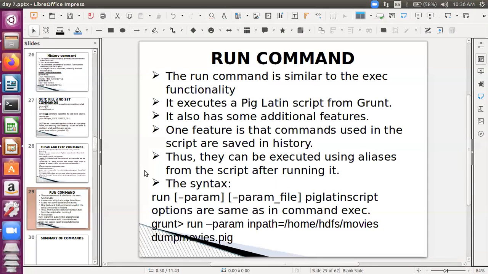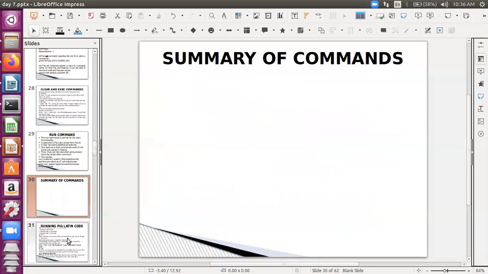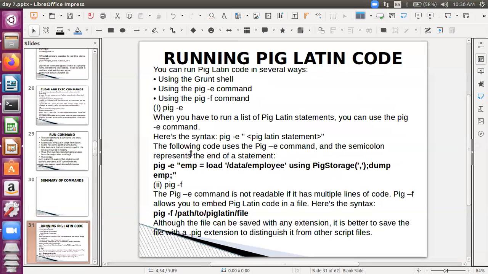Okay. And look for some more commands. Yeah. Running the Pig Latin code. So we have just seen how we can run our code from the grunt shell. The first thing that we have learned: either we write the commands individually and they are executed, or by writing the commands in a script file and using the run or the execute commands to run the script.